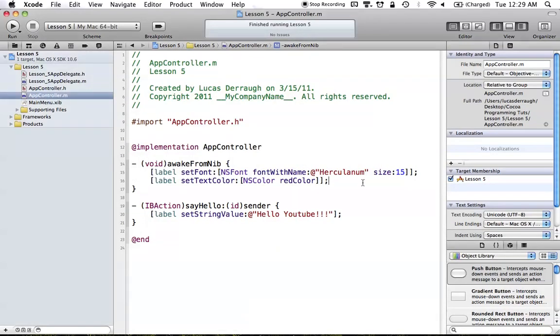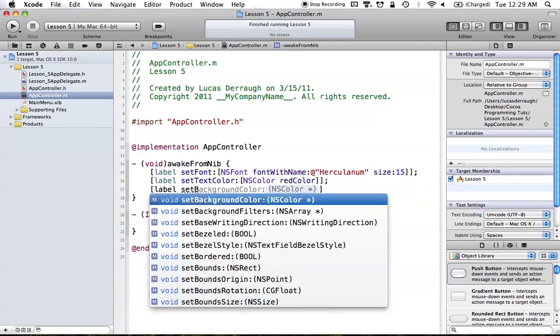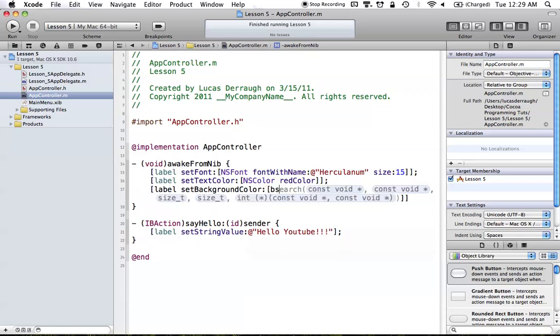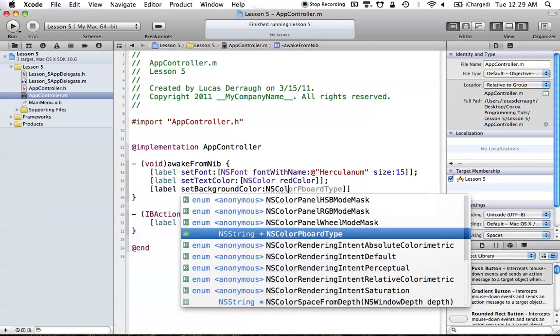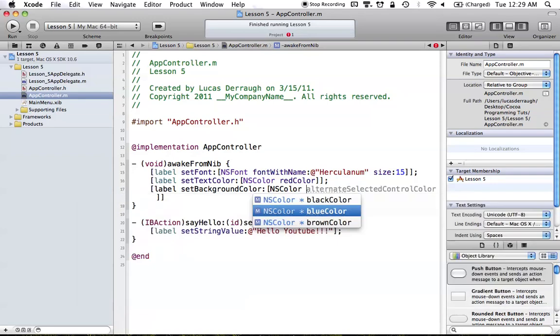So now we can also change a few other things. We can change what's known as the background color. And to do this, all we have to say is set background color. And again, it takes an NSColor object. So we can say NSColor. And we just want to say, oops, I'm missing a square bracket. NSColor, and we just want to make this a blue color.